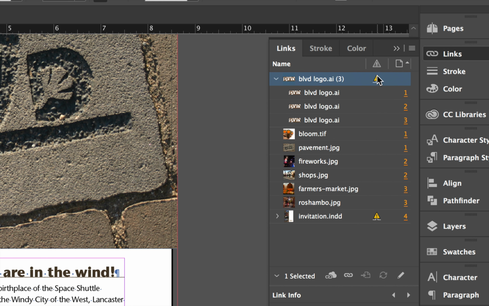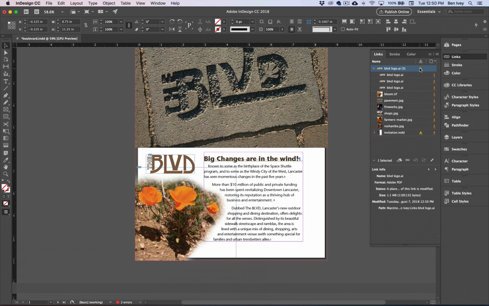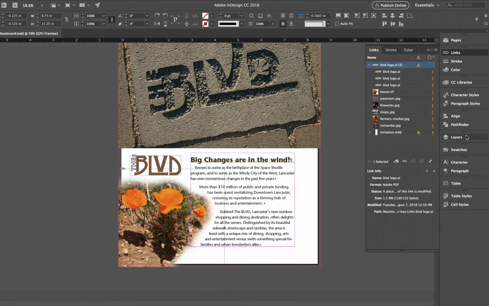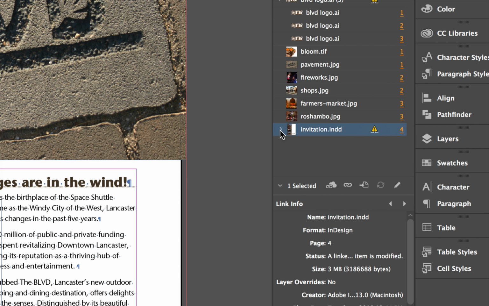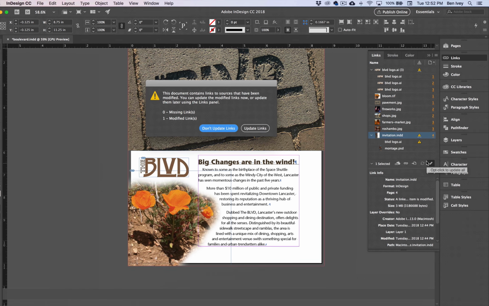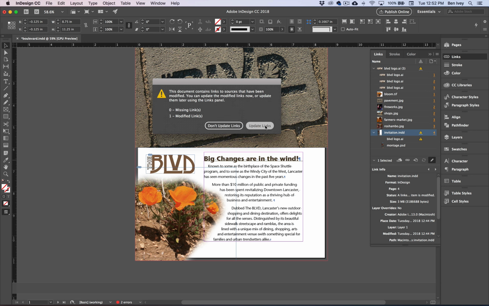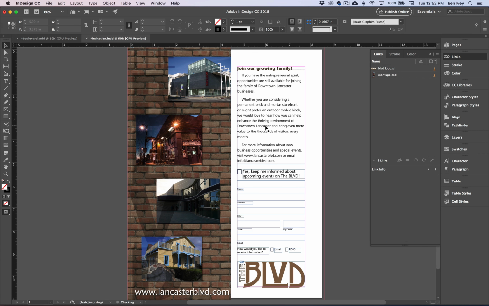You'll notice now that it has a modification icon. All you've got to do is double click this icon, and this will update any uses of the logo. Now when we go back to our links panel, you can click on the invitation InDesign file, and you can see that the logo is also updated from here. So with it selected, let's edit the original. It's going to ask to update the links. We're going to say update for that one.